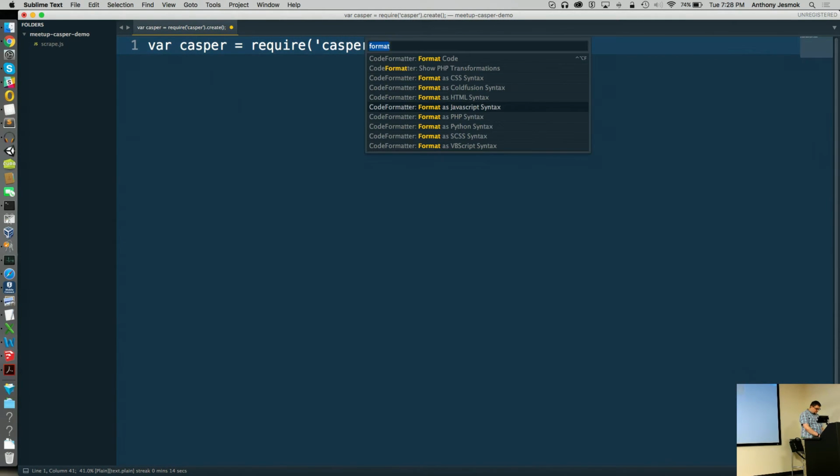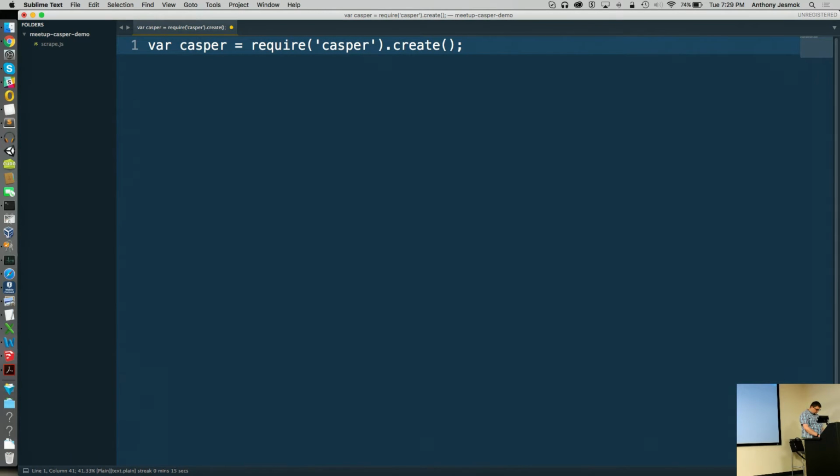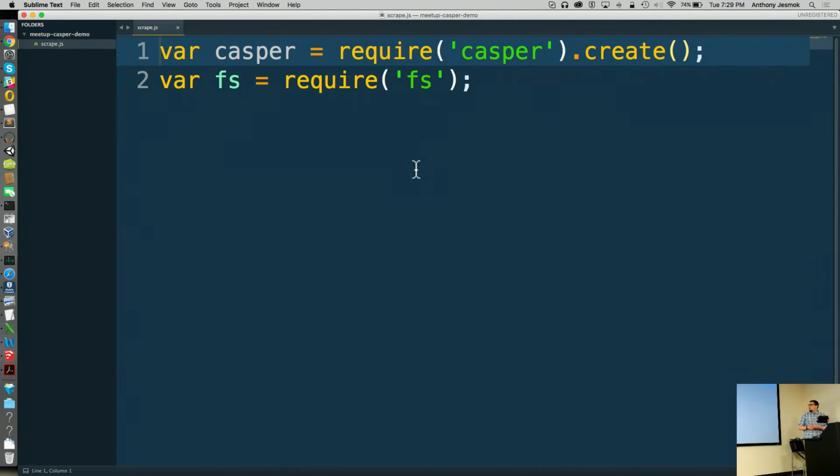I'm going to turn on syntax highlighting. I'm going to move this over to my scrape.js file. There we go. So I got started already. Let me increase the text size. Okay, so the text size is up so you guys can see it.